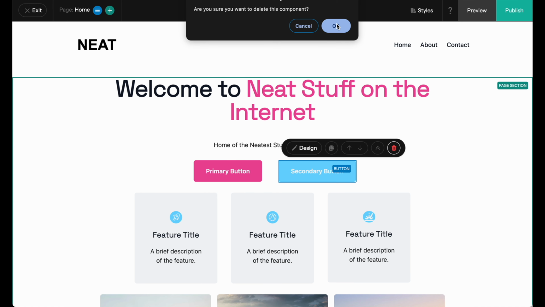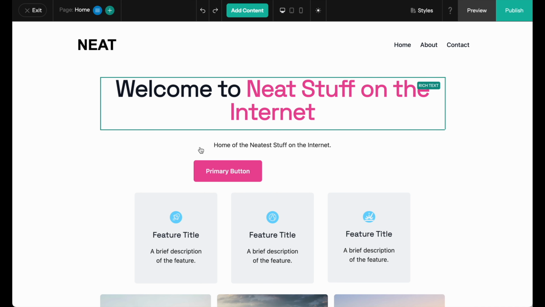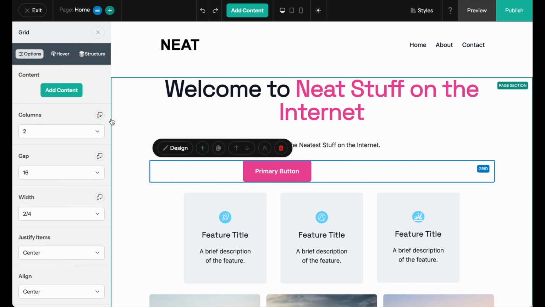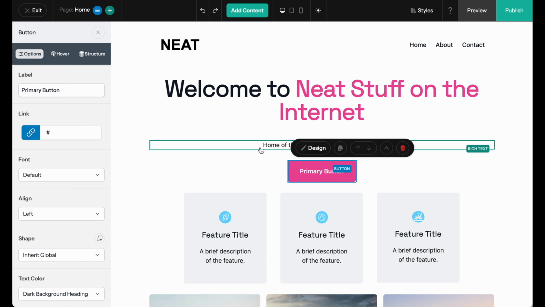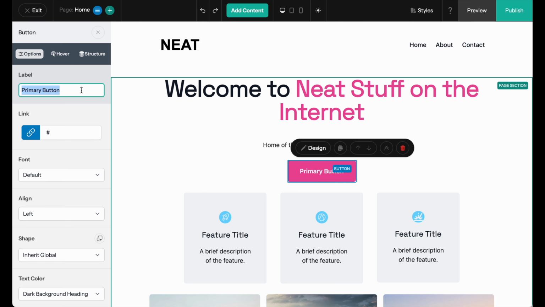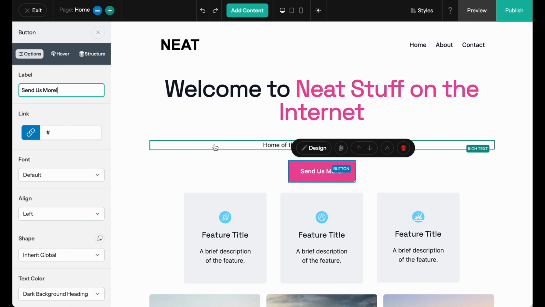Let's adjust this container structure. We only need one button here. We'll make this look great. And now we can put in our text. And we'll work on this a bit more later.